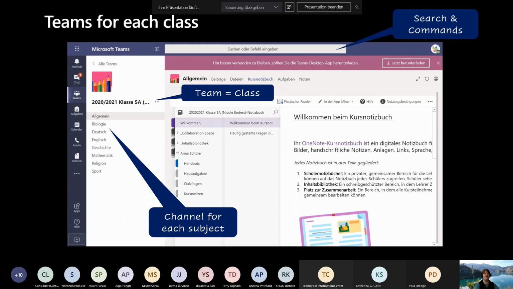We have the search and command bar. I would say the command bar, if you don't use this, start with a slash in the input field, and then you get a lot of commands you can use. And I like to use the go-to command because then you can switch between the different teams and the different channels very easily. And for teachers, that can be quite important because that's a very quick option to do this.